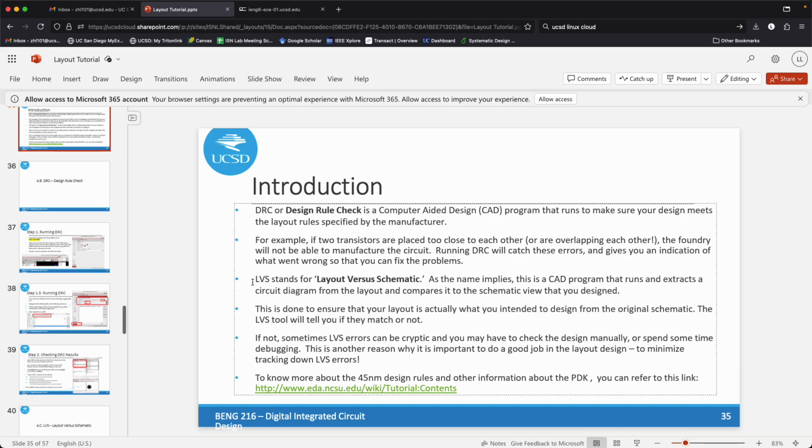Now, LVS, on the other hand, stands for Layout versus Schematic. And this is a CAD program that runs and extracts the circuit diagram from the layout and compares it with the original schematic. This is to make sure that when you're laying out your actual schematic design, you did not miss anything or you did not make any mistakes.